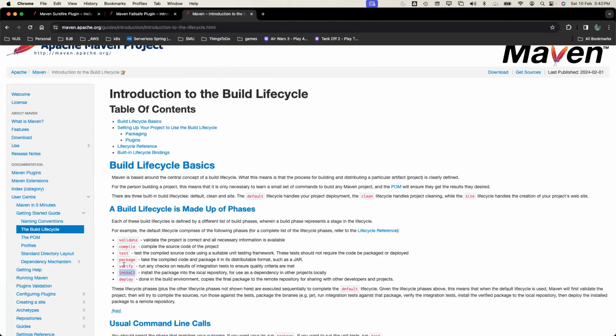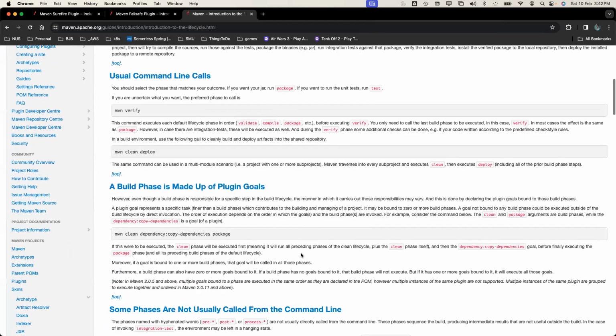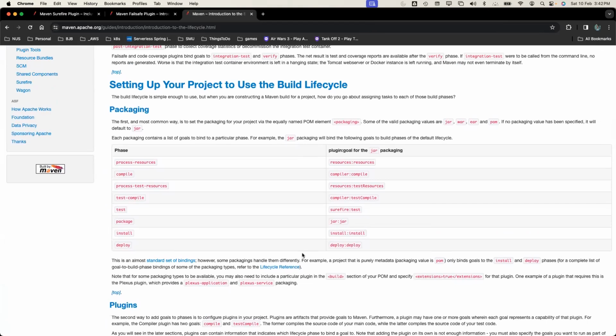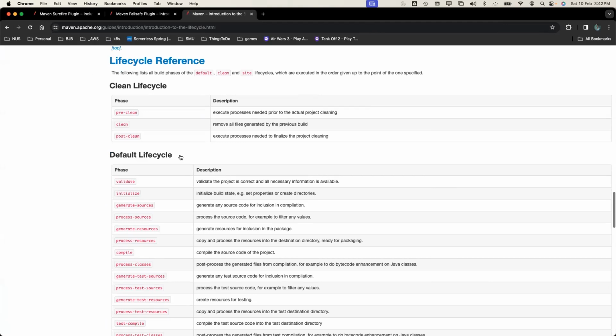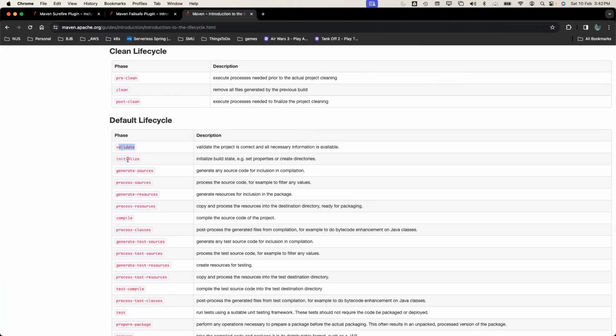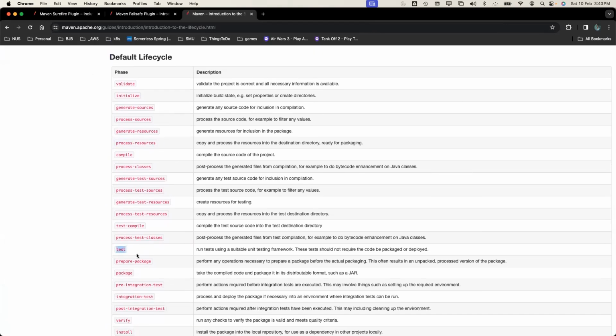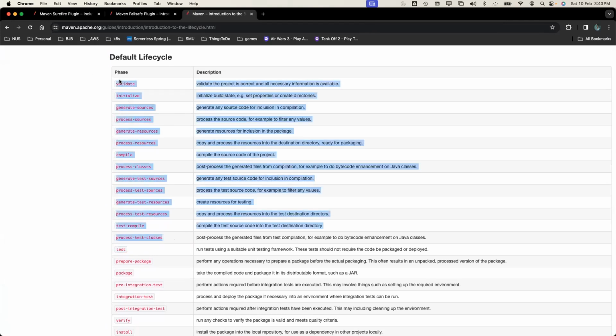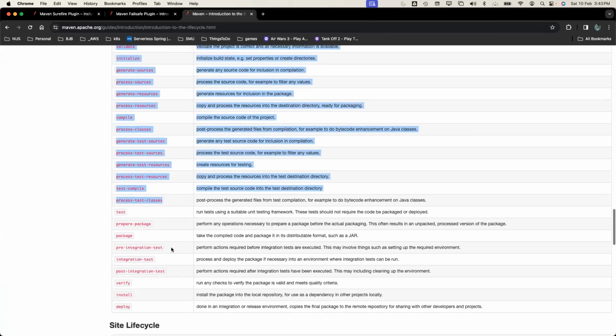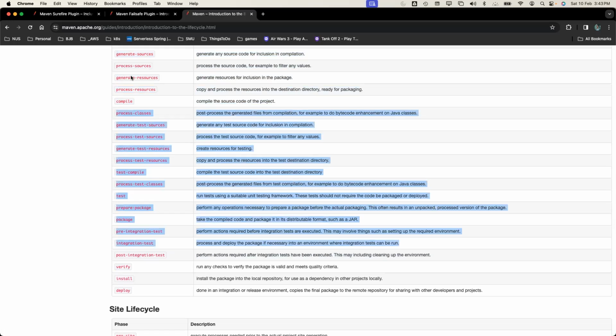If you say clean install, it will first run test, package, verify, install, and then deploy. This is the sequence. Just a few of the things are mentioned. There are 24 phases in total, which happen in sequence. Validate, initialize, generate sources, process sources, generate resources, process resources, compile, and so on, and then comes the test. So when your test happens, all this gets executed first. When you say verify, all this gets executed first.